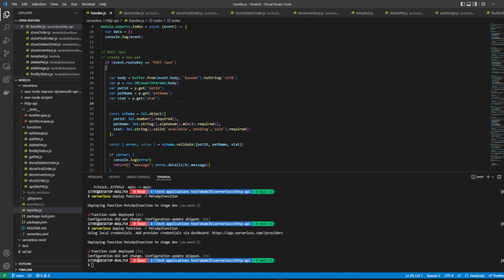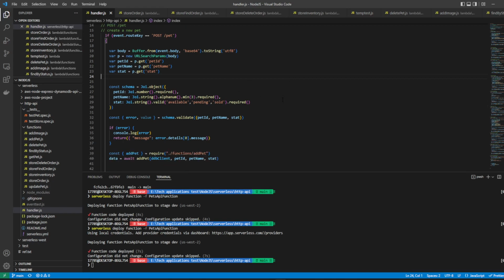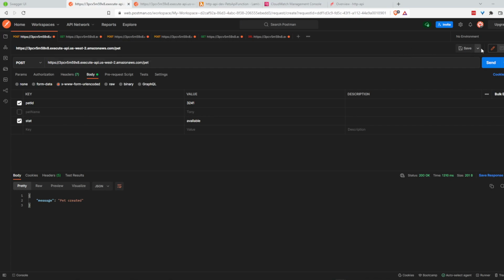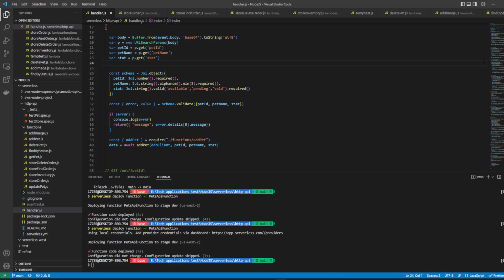So then we have to use this JavaScript library called Joi to validate our inputs. So as you'll see, pet ID must be a number and it must be required. Pet name is alphanumeric and required, and so forth. So if you send something, let's say you don't include the pet name, it's going to kick back to you that pet name must be a string. So that's what we're doing, Joi, to validate everything.